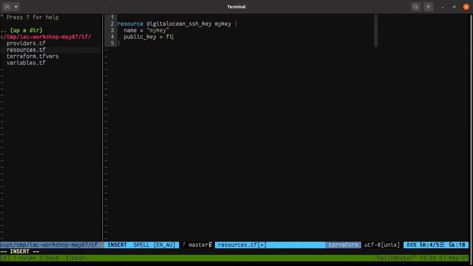Public key. The file here is an HCL function. I'm asking it to load the public key. This is the public key, right? So this is the resource.